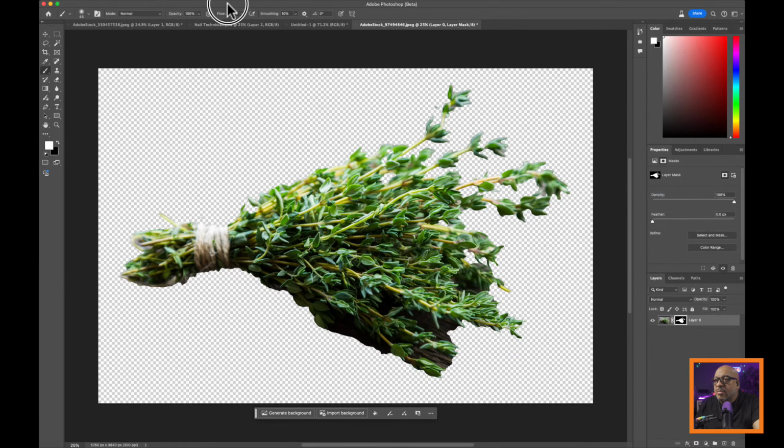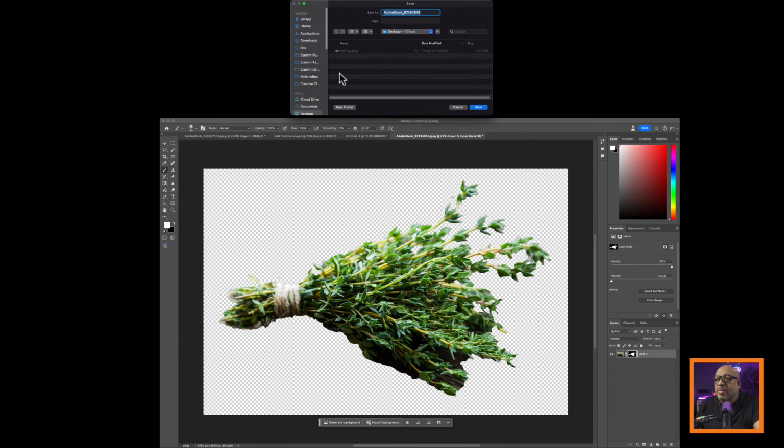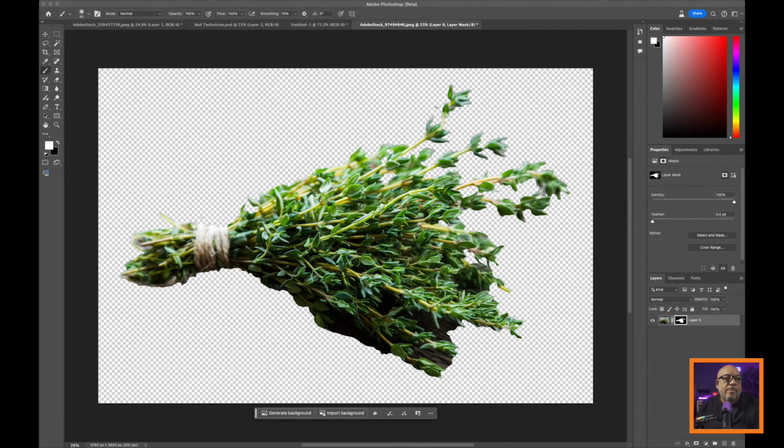Okay, so what I want to do is just save this file. So I'm going to export. Come on, fingers. Export quick to PNG. Bingo. Desktop. Bingo. Go back to Final Cut. Bingo.